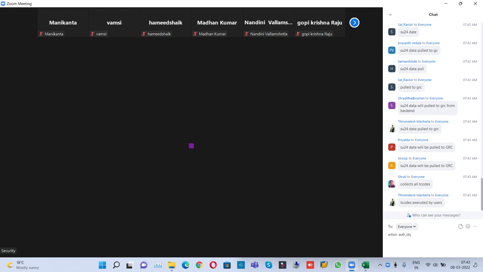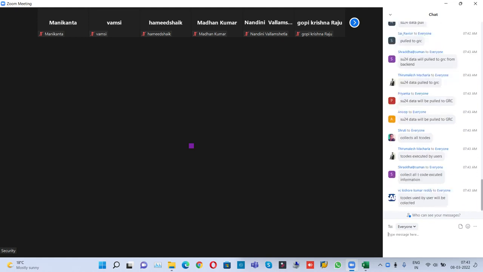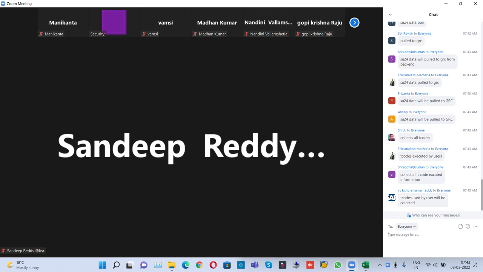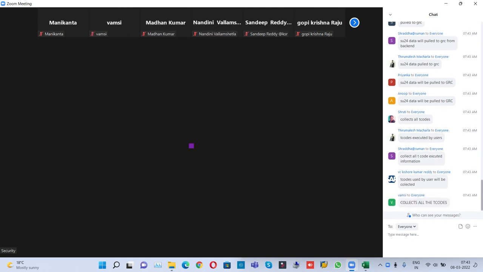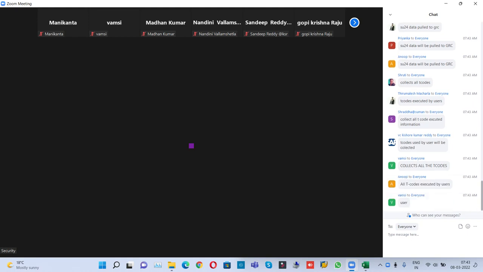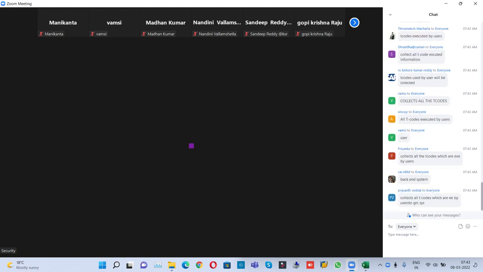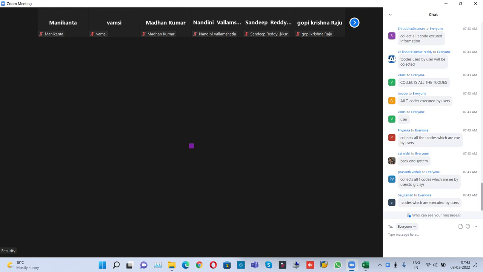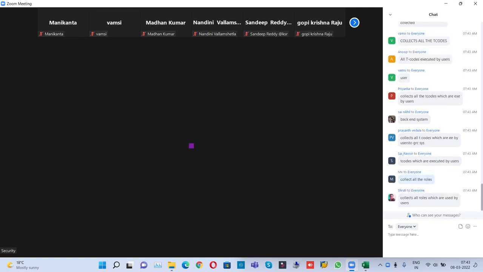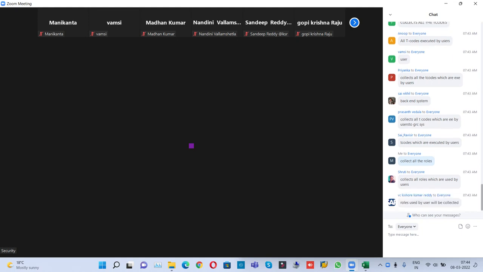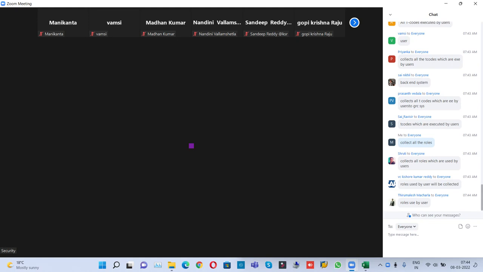It's not all T codes. The T codes which are executed by users. It collects the T codes which are executed by users to GRC for a report. What will the role ECC job do? The roles which are used by users will be pulled to GRC.